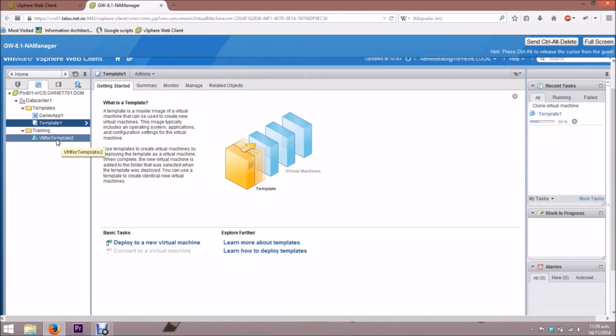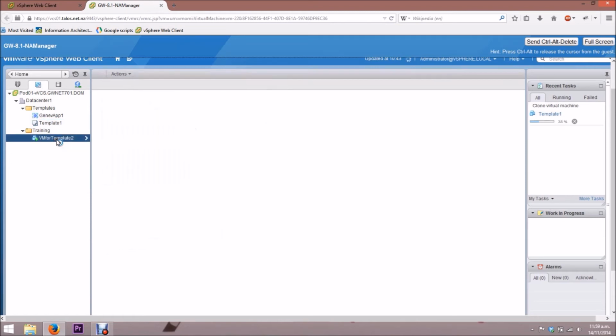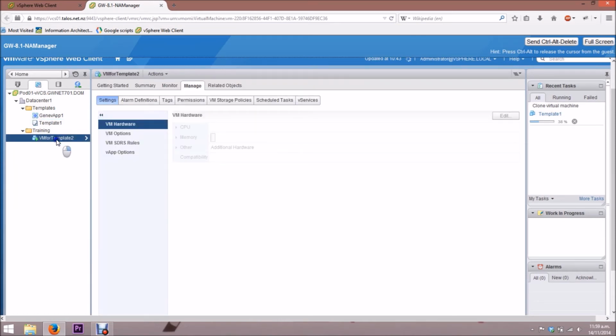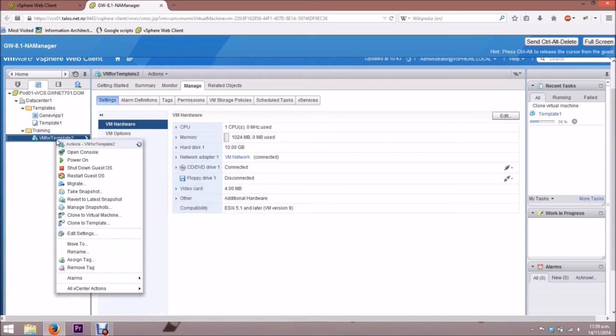Now to create a clone from a virtual machine that's running is a bit different. This may be for things where the particular VM you want to clone can't be turned off, because to create a template normally you have to turn the VM off. So to do it without turning the VM off, find the particular VM that's powered on and you say clone to virtual machine.